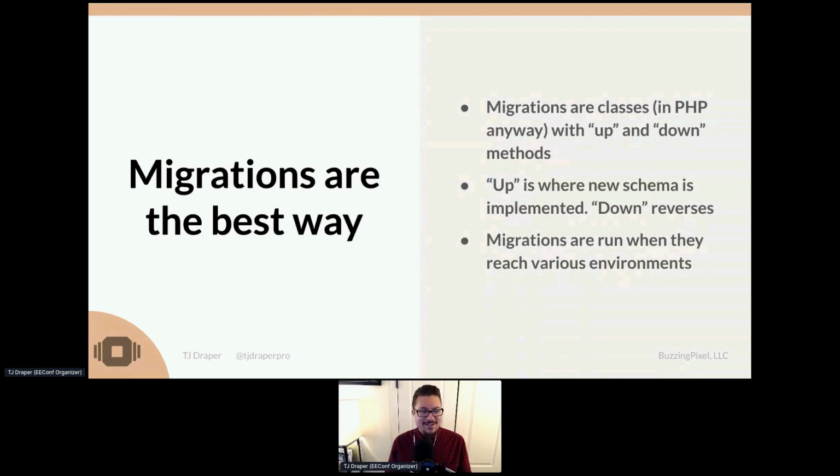So migrations are classes, at least in PHP, with methods to spin up your migrations and spin down your migrations. Your up method is where the schema is implemented, and down would reverse that schema. And migrations are run when they reach various environments. So they travel alongside the new code that requires those migrations to be in place.